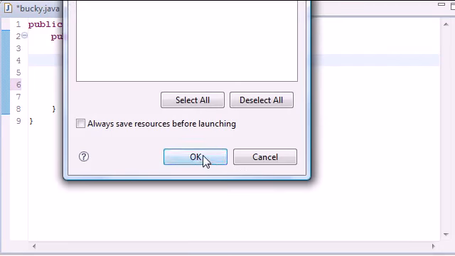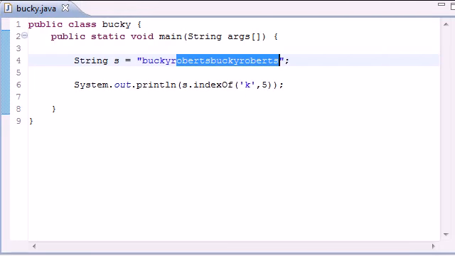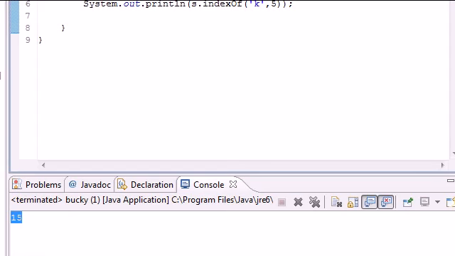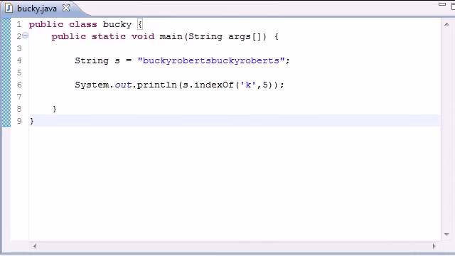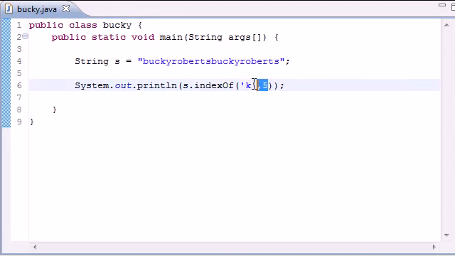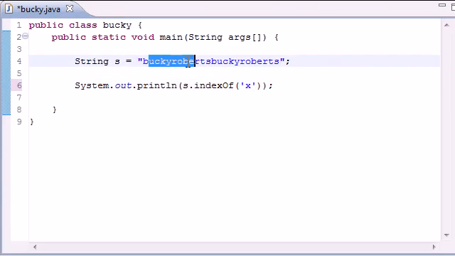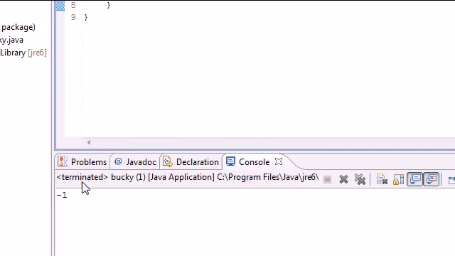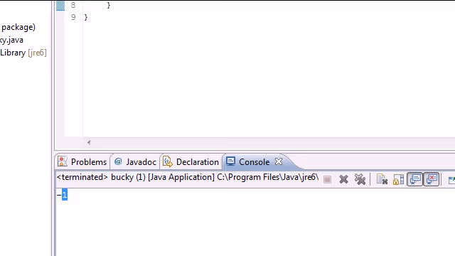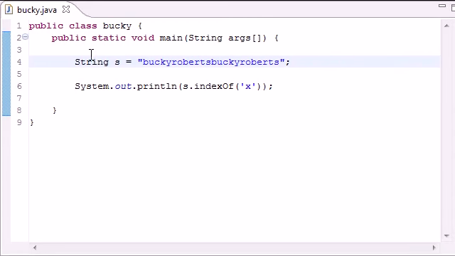If we go ahead and run this now, instead of 3, it now has 15. If you count over to 15, this is the next K right here. So you have an optional starting point to search, but that isn't really used as often. And if you're wondering what happens if I give it a parameter that isn't in there at all, like X? X isn't in Bucky Roberts at all, so let's search for this, and what happens is it gives you a -1. So now we know how to use indexOf.